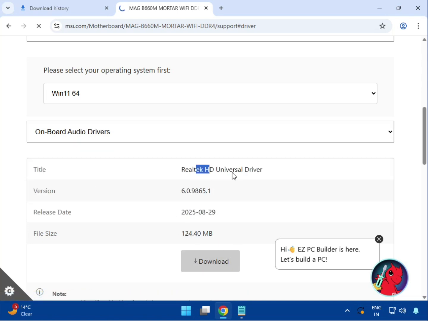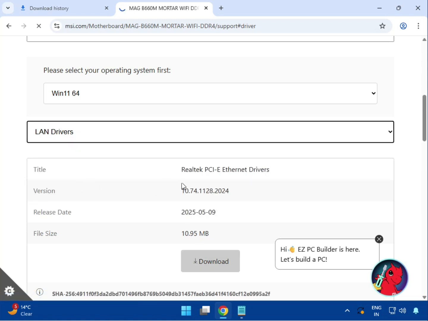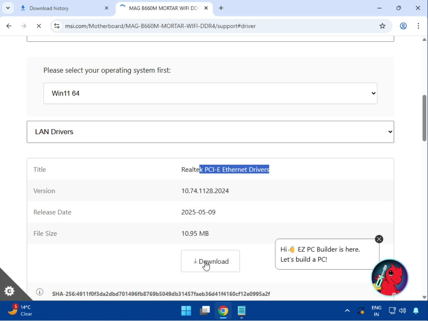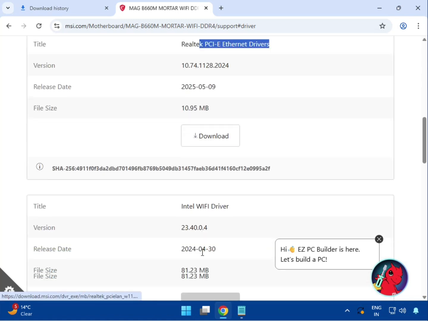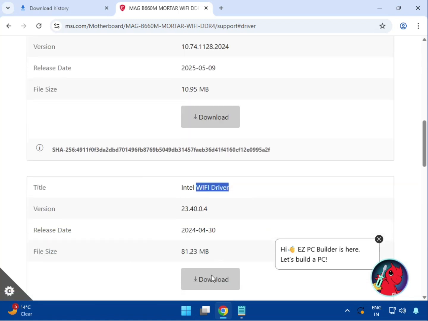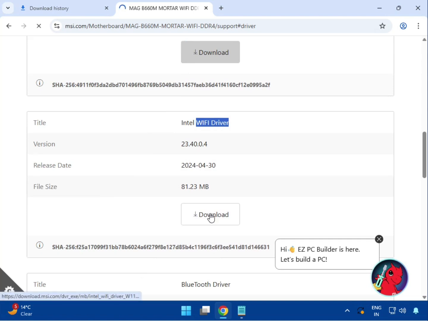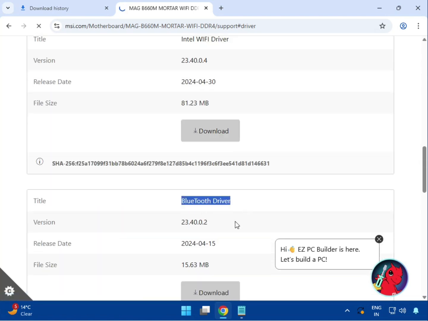Then audio driver, the HD audio driver, and click to download. Then LAN driver, so PCI Ethernet driver, and click to download. Then Wi-Fi driver and click to download. Then Bluetooth driver and click to download. Then next, how to install the drivers.